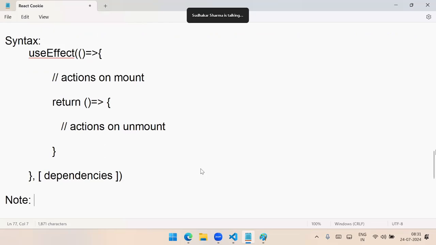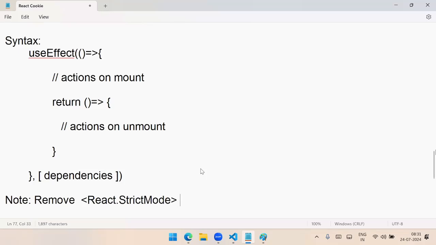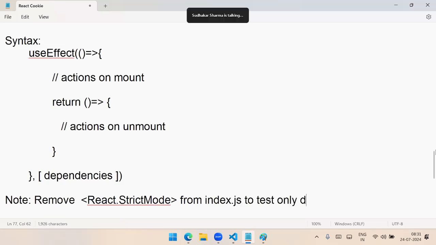So a simple note is remove React.StrictMode from index.js to test only in development. Actually, it is production.